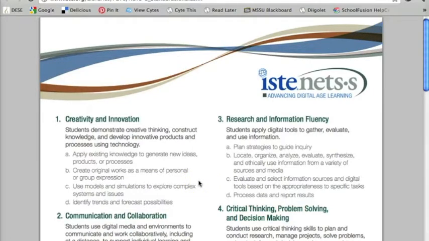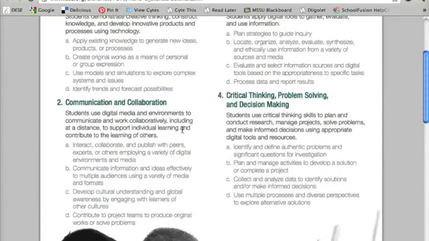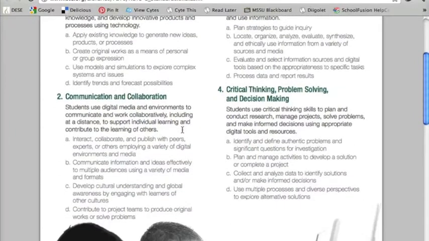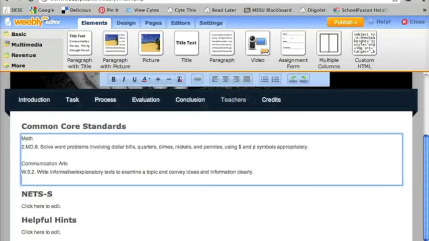For the NETS-S, we are having our students present this idea of a vacation to the rest of the class to try to persuade them to take that vacation. So we are looking at how they are going to present right here, communicating information and ideas effectively to multiple audiences. That would definitely be one. I'm just going to take that big piece there.